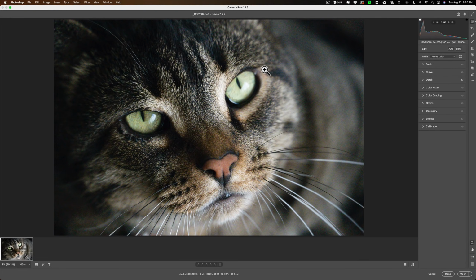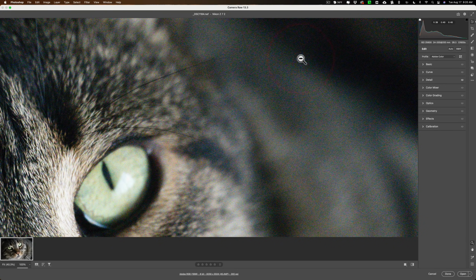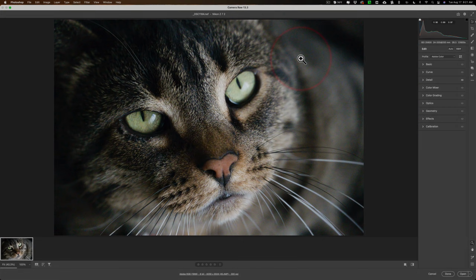Today we're going to take this unprocessed RAW file shot at a high ISO of 25,600 and send it to three different noise reduction applications to see which one is better. Dxo PureRAW, On1 NoNoise AI, and Topaz Labs Denoise AI.